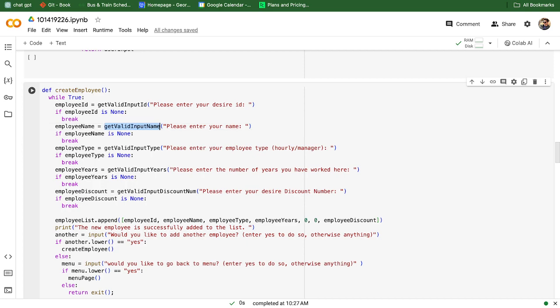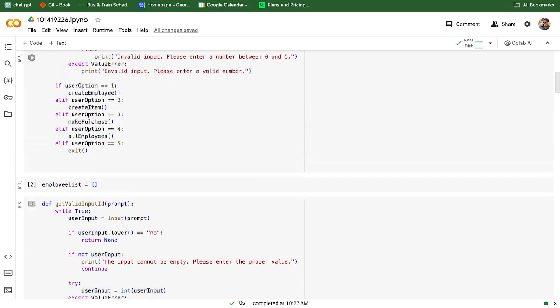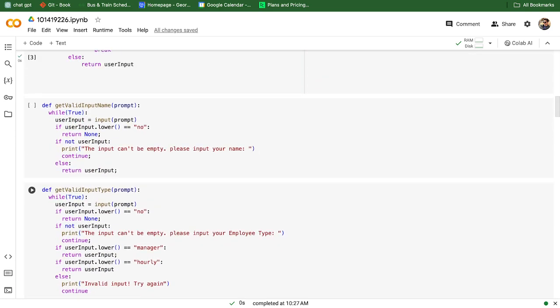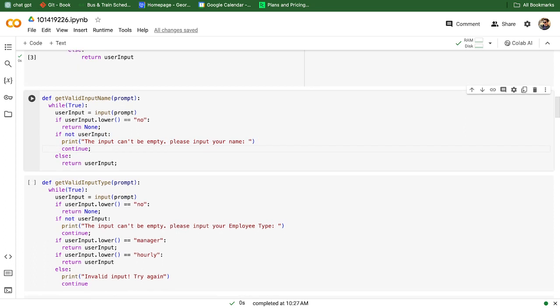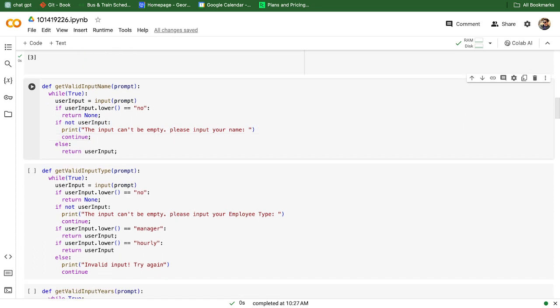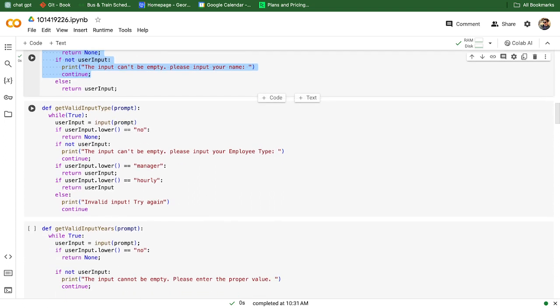So I'm going through get valid input name. Get valid input name, the filters were first, then no. If it was empty, and that's it. There were not many filters for get valid input name, so I already explained these. I'm not going to go through them once again.